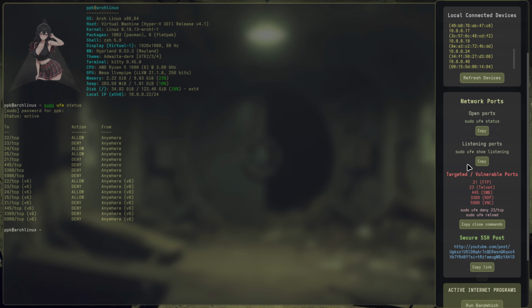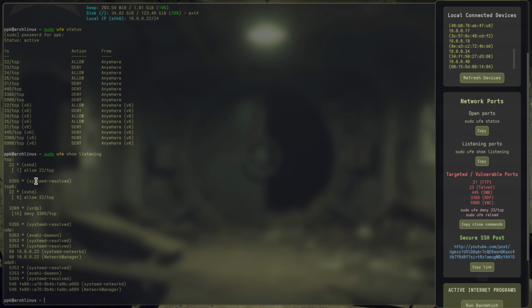Right, and then you want to actually see what ports are being listened on. What programs are actively listening on the ports at this moment. So it's just sudo ufw show listening. Let's see which ones are listening. So obviously I'm using SSH and it's still listening on port 22. So it will list it here. If you're listening on port 25 with a program, it will show up here.